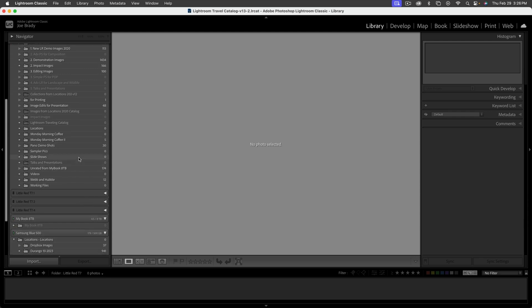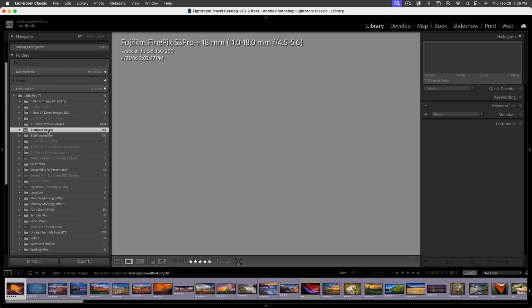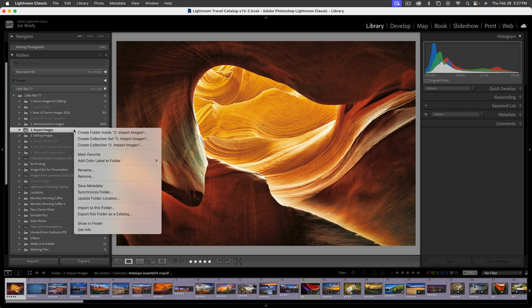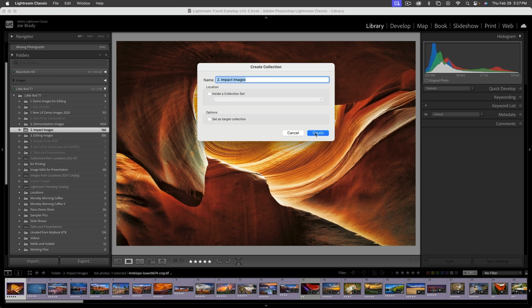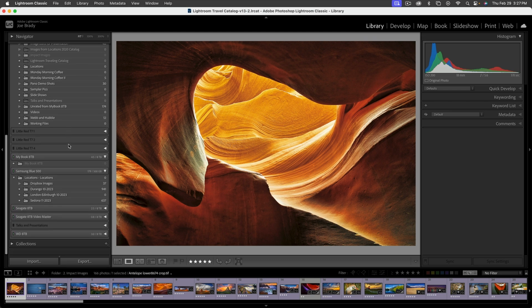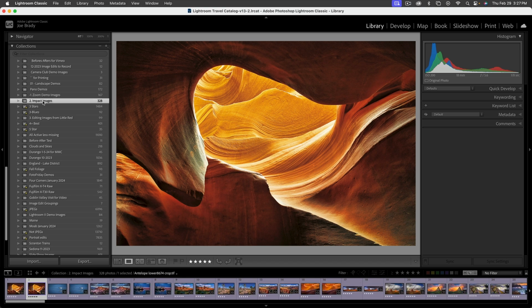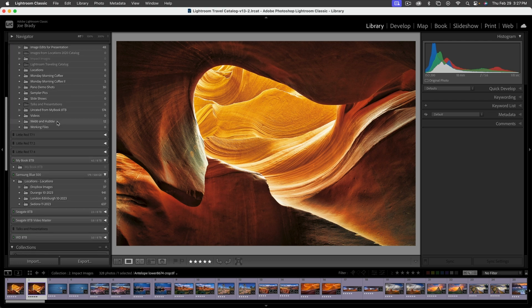Now, one thing I can do, let's say here's a collection of images I call impact images. Let's get rid of the eye to get rid of the details. But let's say I want to be able to use these in a slideshow, but I don't want to mess with them in here. So what I can do is control or right click right next to this folder. And again, I'm in the folders. Click on there and I get a menu, and I can create a collection of these images. I'll just leave it the same name. And now if I scroll down to my collections and open those up, there it is. Here is all of those images that were in my impact images folder. So they're safe here.